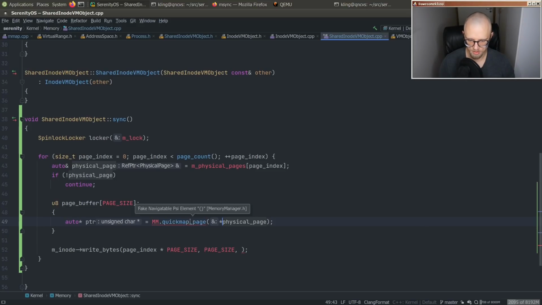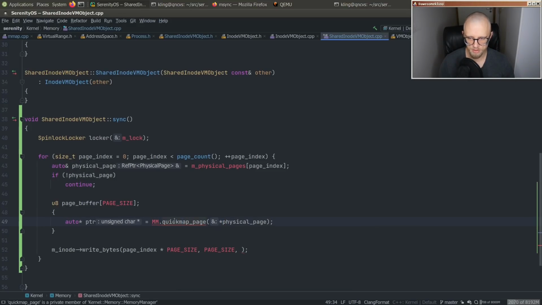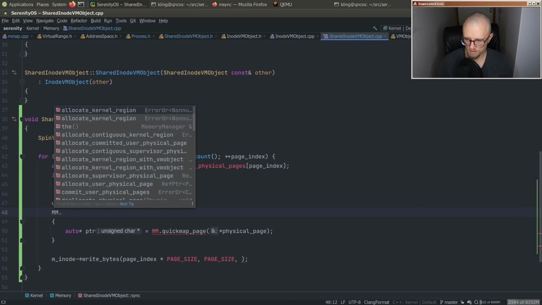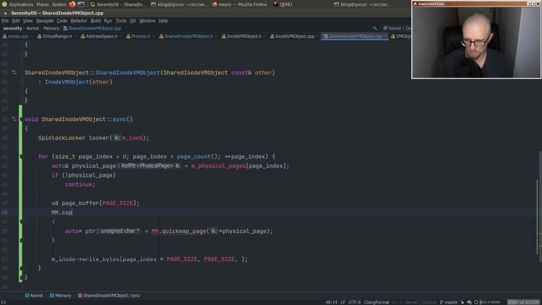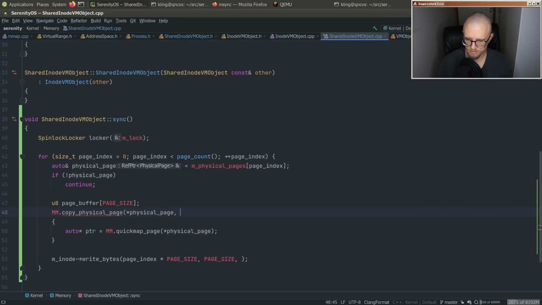Okay. And that's not good enough because it's a private member of... That's fine. So maybe we should have a convenience function for this actually. So we would do something like read copy physical page. So copy the physical page into page buffer.